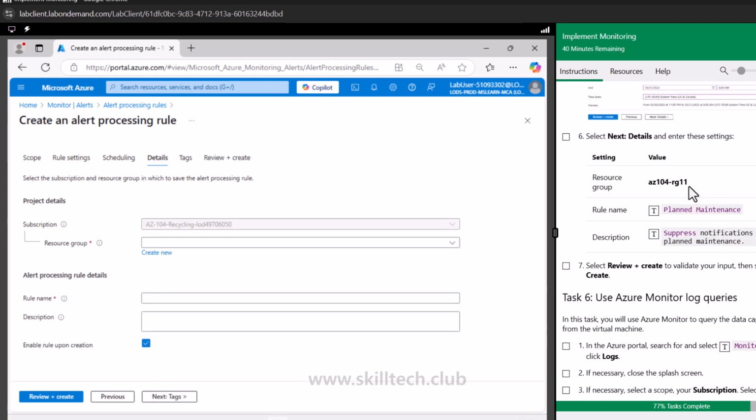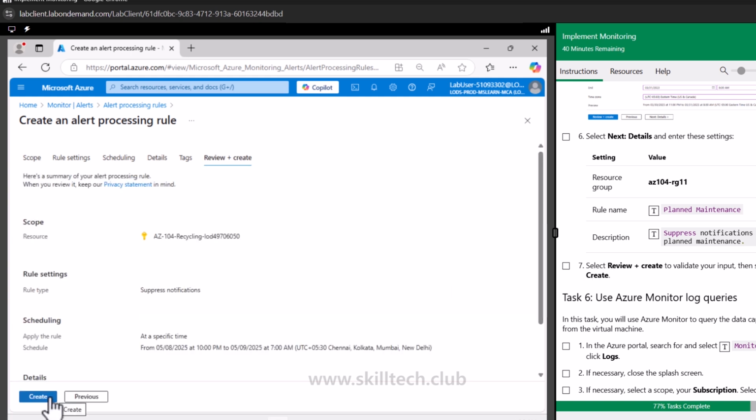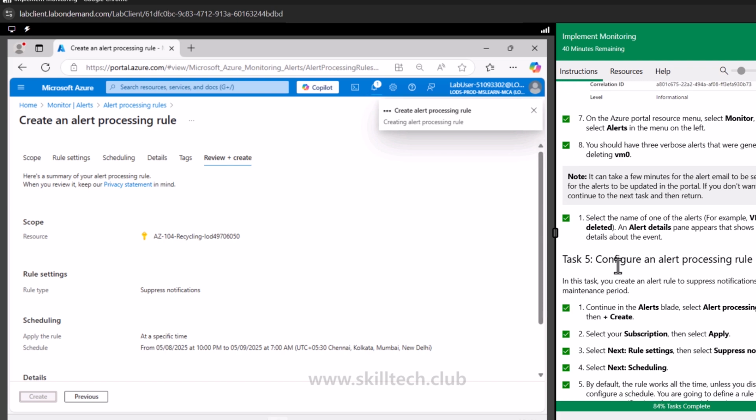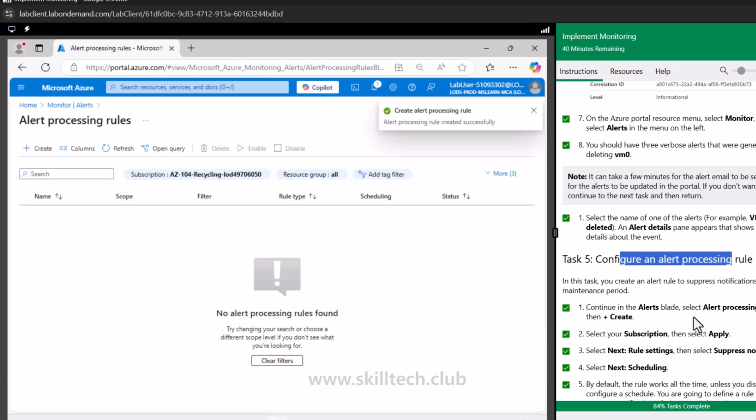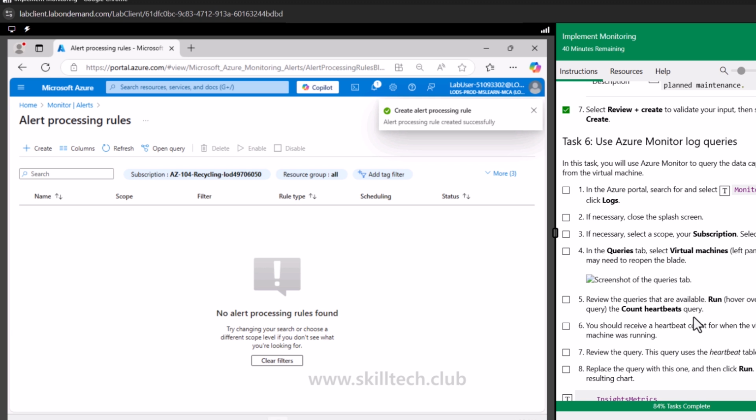This is a page which is showing me the details section. In the details section, we are just going to choose our same resource group in which this processing rule will be configured. The rule name and the description I'm giving as per the instructions. So this is something for plant maintenance. It's going to suppress notifications during the plant maintenance. So it's actually going to combine all the things and it's going to give it to me. I'm going to click on review plus create and create. So basically, suppress notification is also configured now. Task number 5, which is configuring an alert processing rule, is also done.